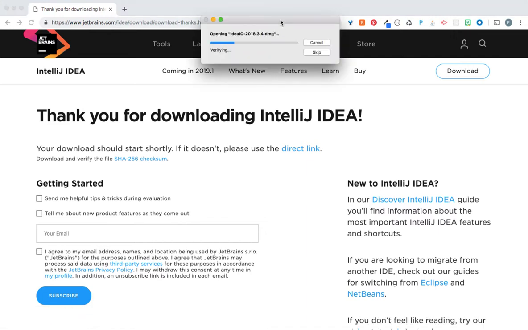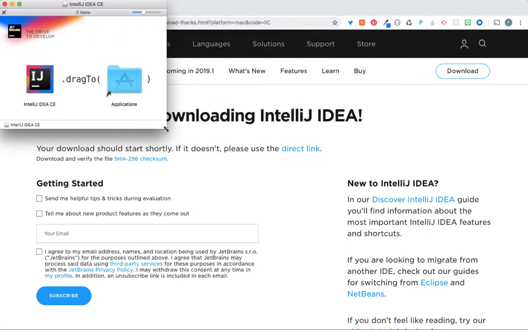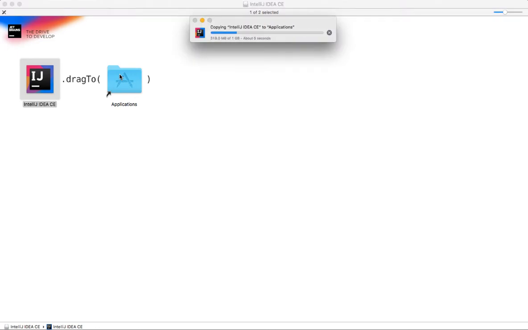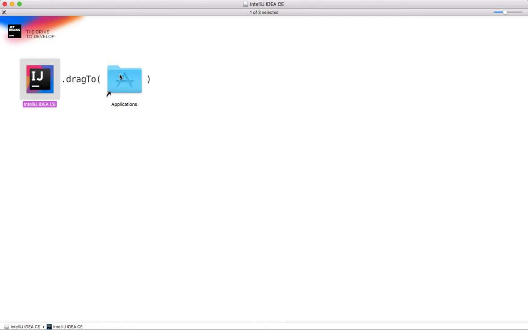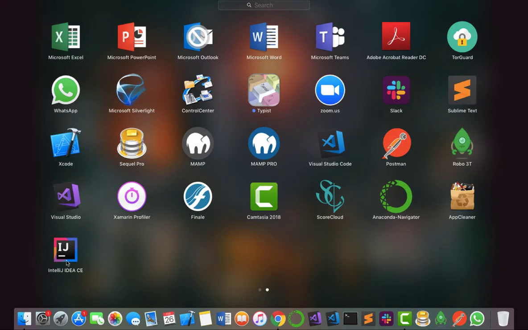Once the download opens, you should see a Finder window pop up with the code editor icon and your applications folder icon. Drag the IntelliJ IDEA CE icon into the applications folder. Once the files have finished copying, find the IntelliJ IDEA application either in Launchpad or in a Finder window in your applications folder, and go ahead and open up the app.